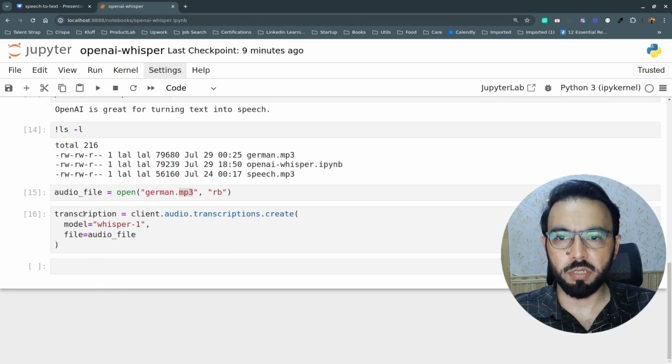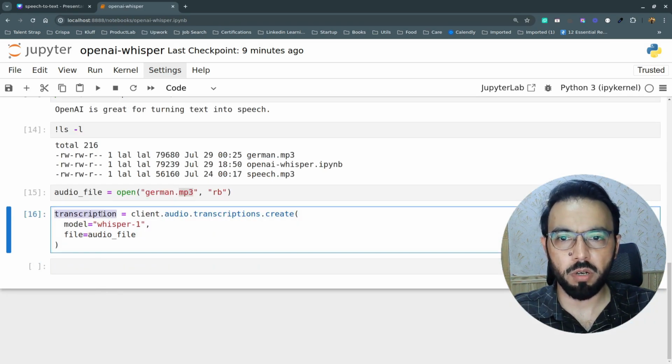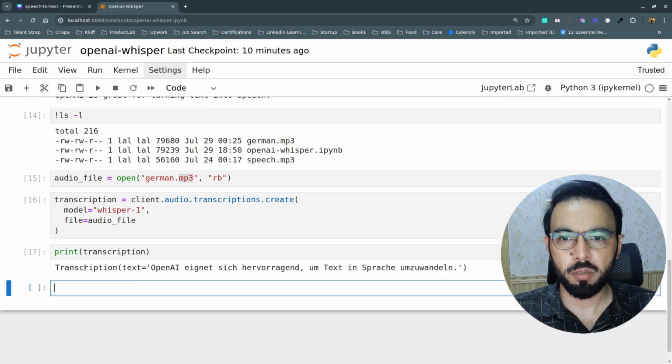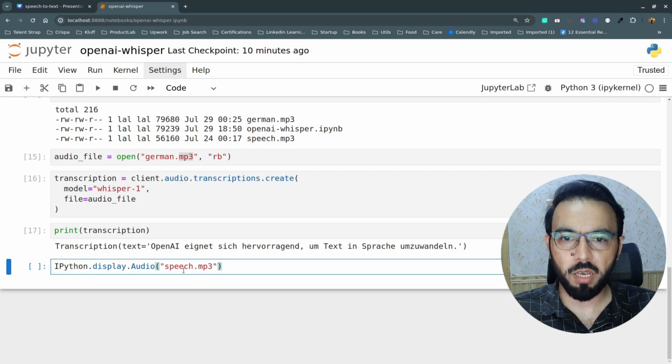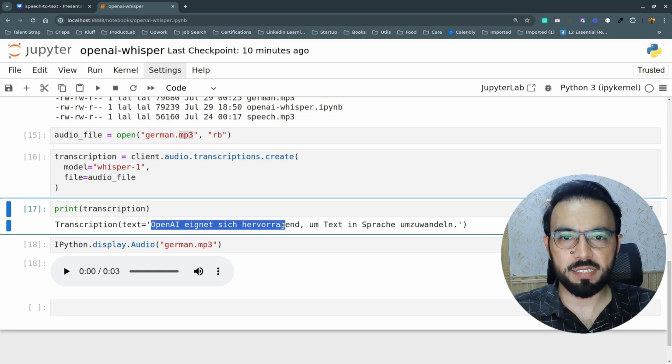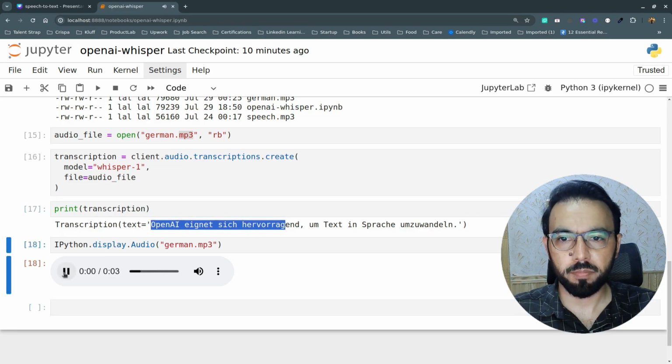Next, I'll print the actual transcription which we have got from the OpenAI in this variable. So I'll print the transcription, and here you can see the generated text is in the German language. If I play this german.mp3 here, this should match exactly with this text.